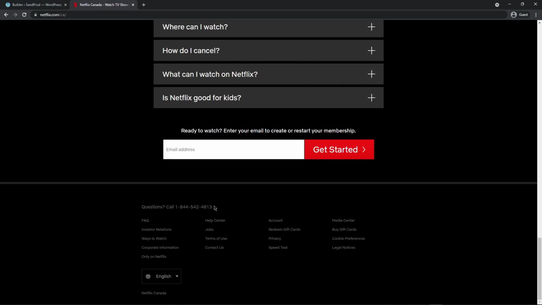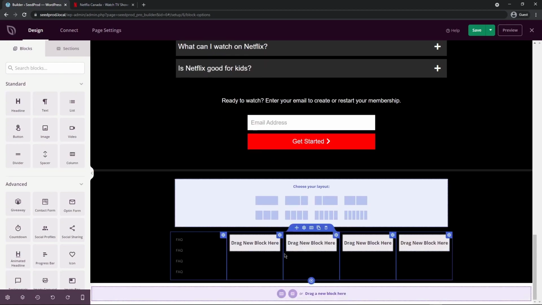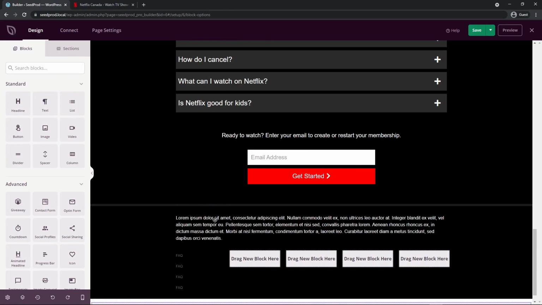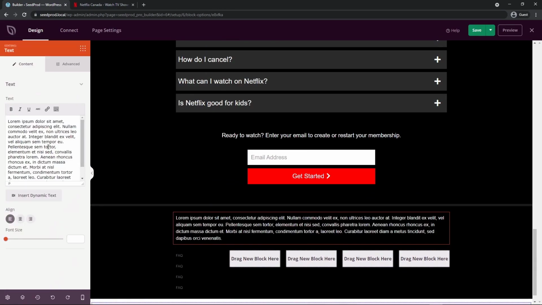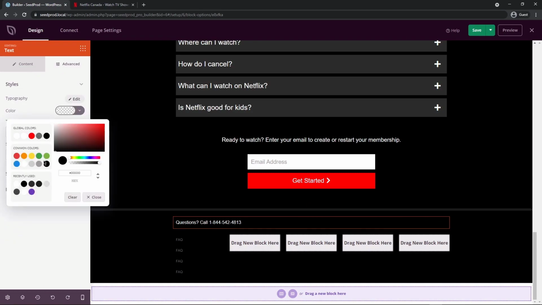We also have the questions here, so we can copy this. And to add that, we again just add a column. We can put that right above the other one. And this is a single column. We can put some text in here. Select this. Go ahead and highlight all that text and delete it, and just paste in the text that you want to put in here. Come over to the advanced tab. You can change the color if you like to that other gray that we were using.